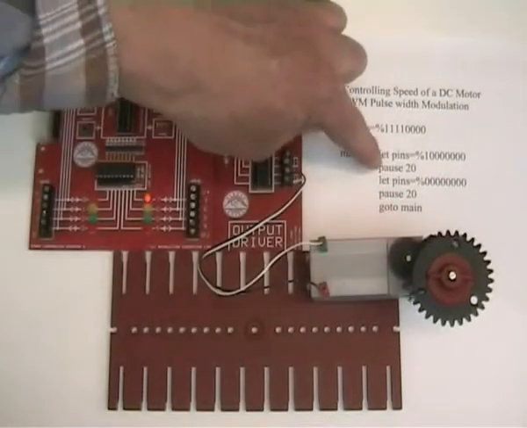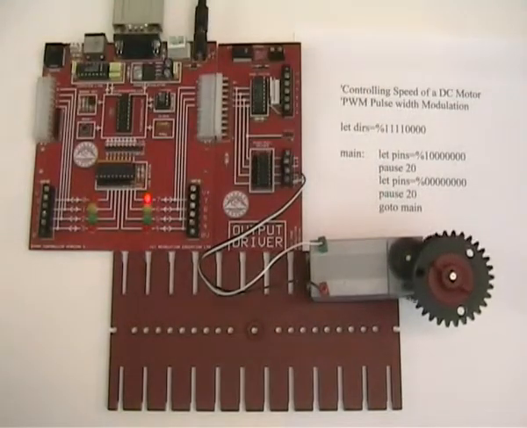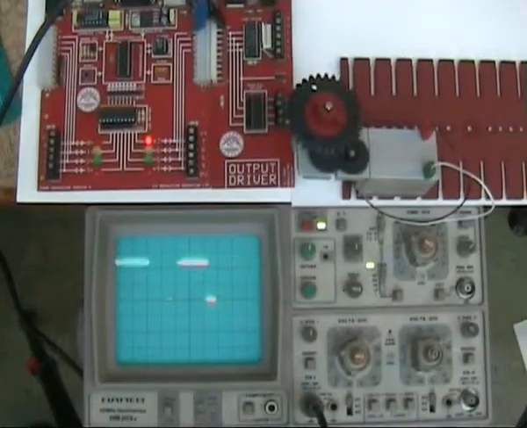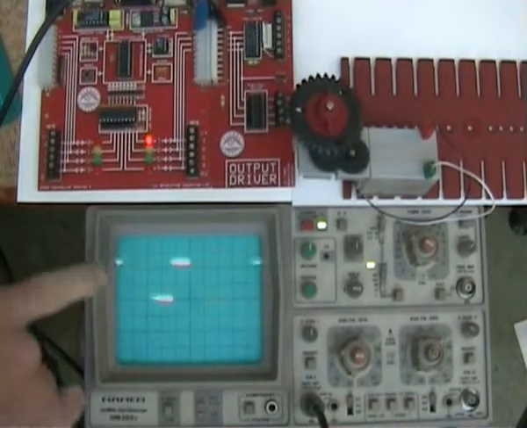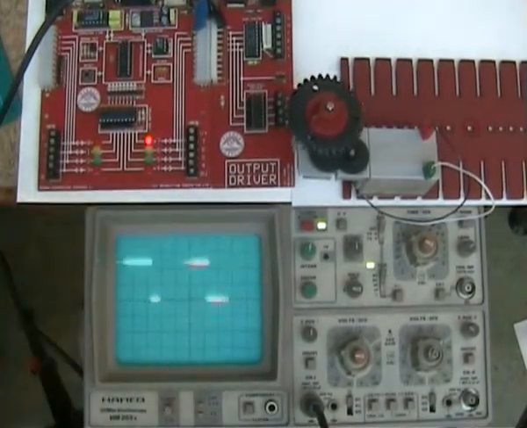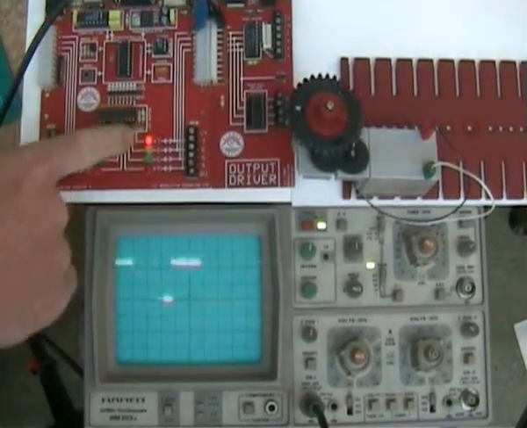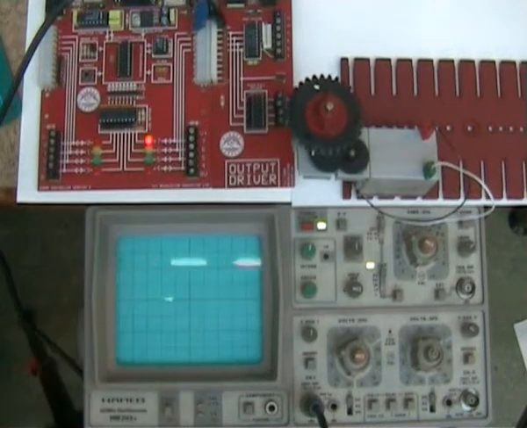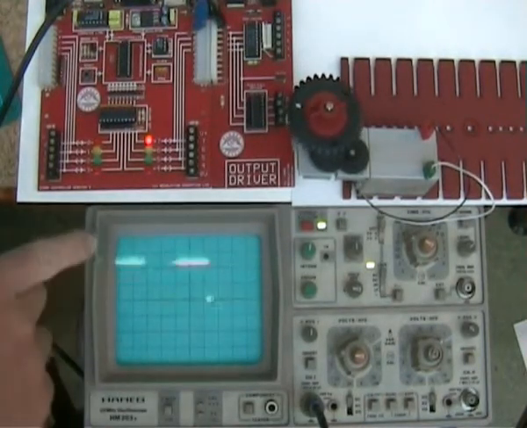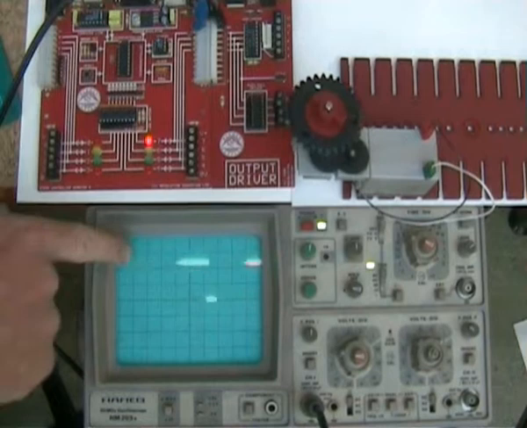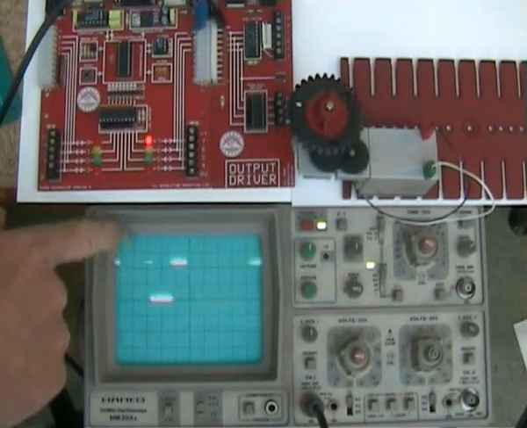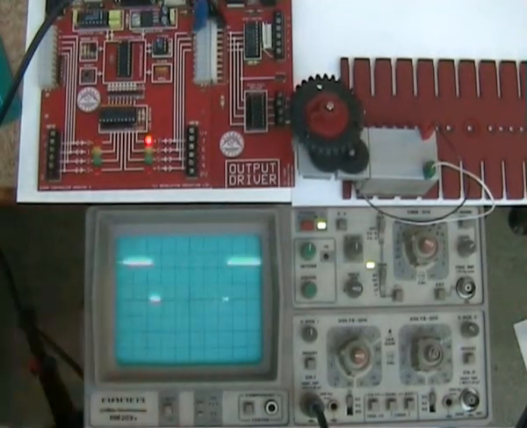This is the motor using this delay. I'll just download the other program. With the oscilloscope connected to the output, we can see these lines at the top show when pin 7 is on, and the one at the bottom shows when it's off. In pulse width modulation, when it's on it's called the mark, and when it's off it's the space.